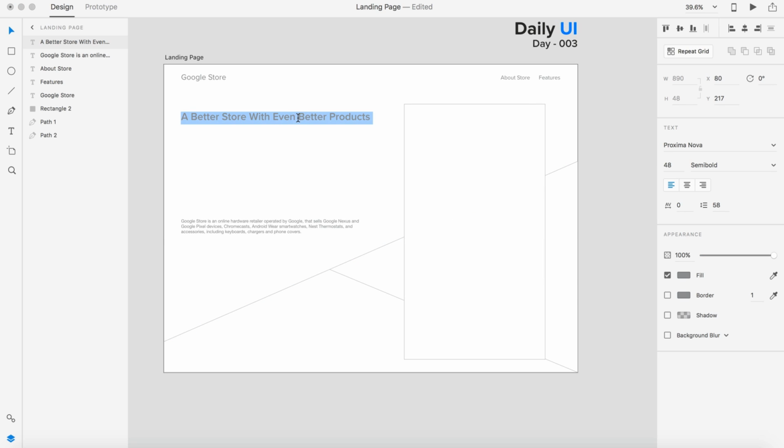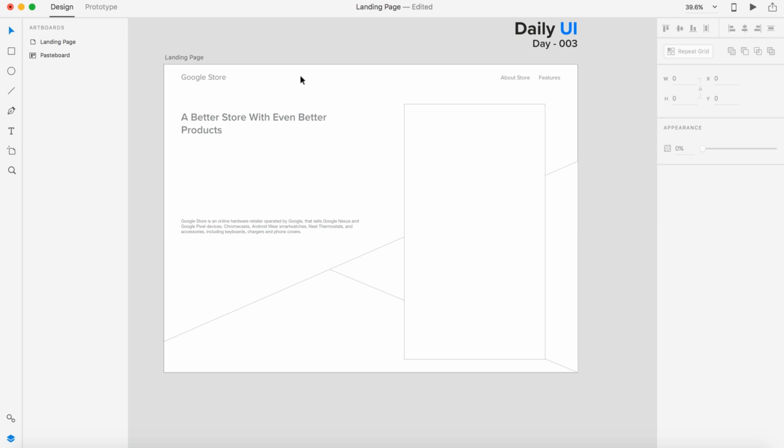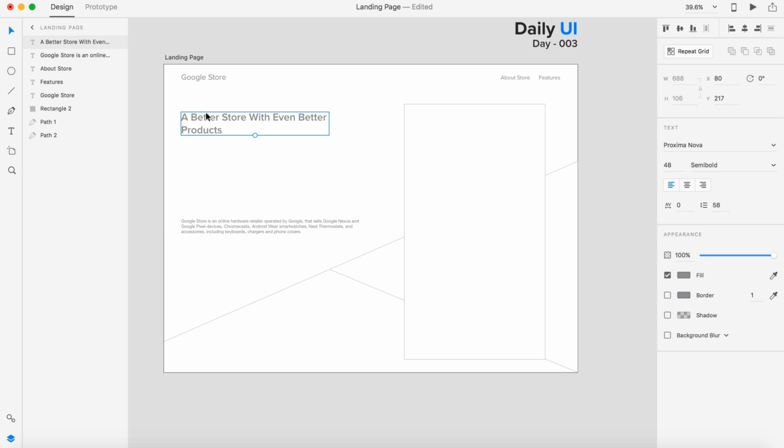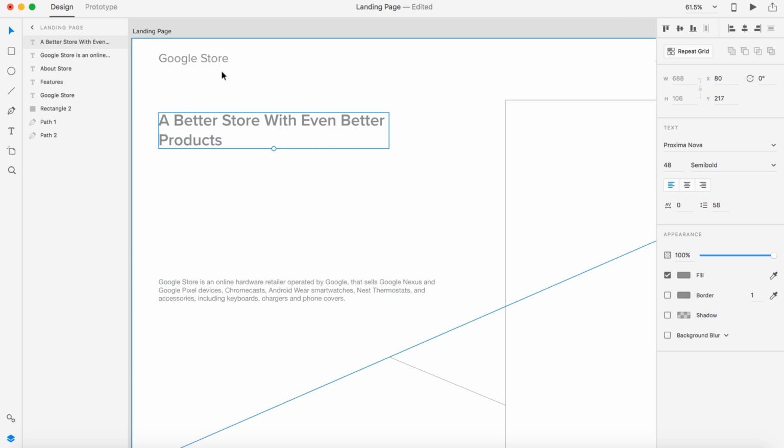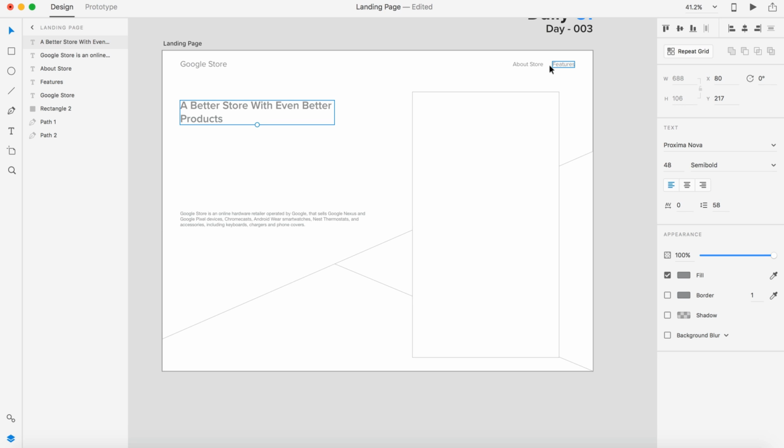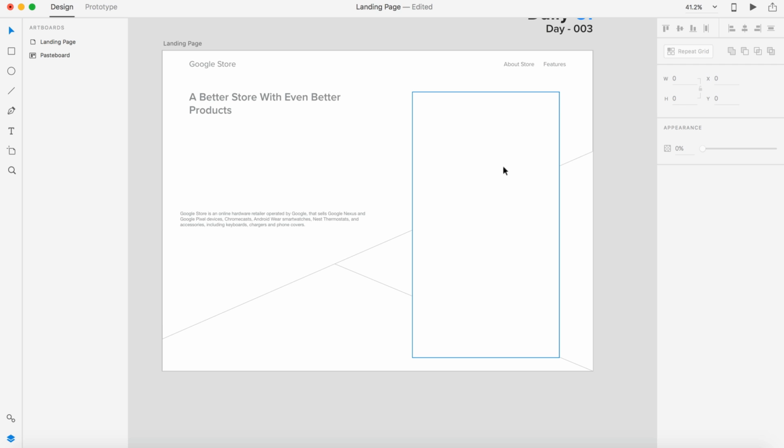And then even better products. Let's space it out like right there. And then we have 80 padding on the sides of Google Store and About features. I'm kind of rethinking changing that to like 120. So that's 90, 100, 120. And then moving that to match that as well. Yeah, I feel like that looks just a little bit better. And we might have the phone even line up with that side as well.